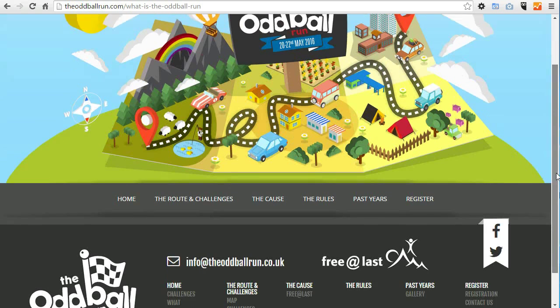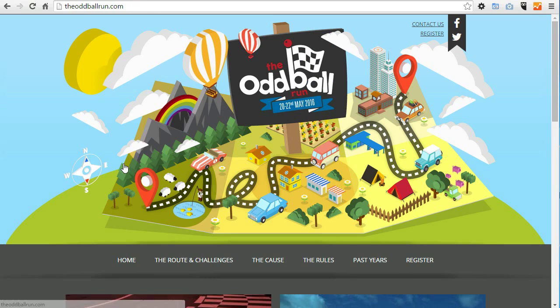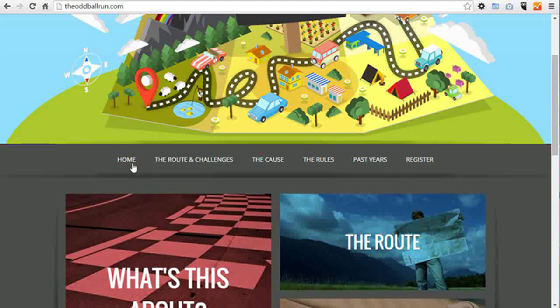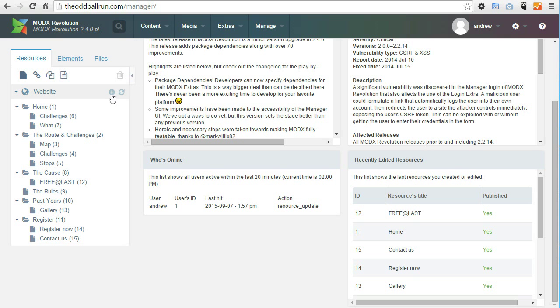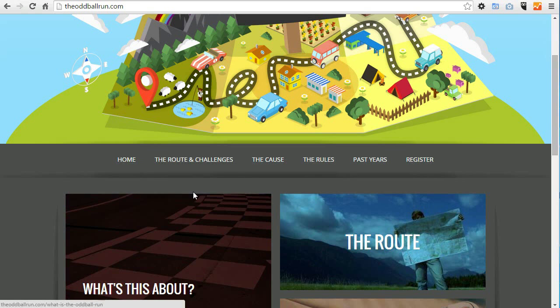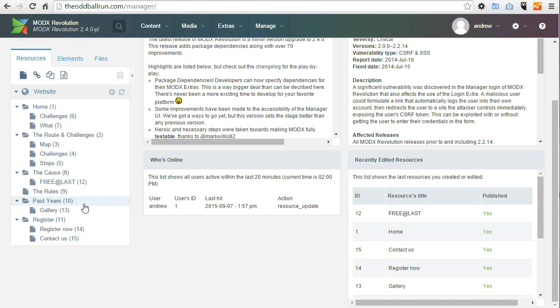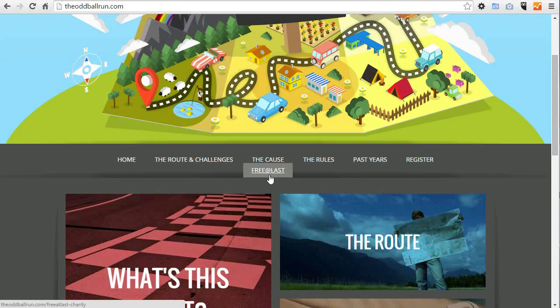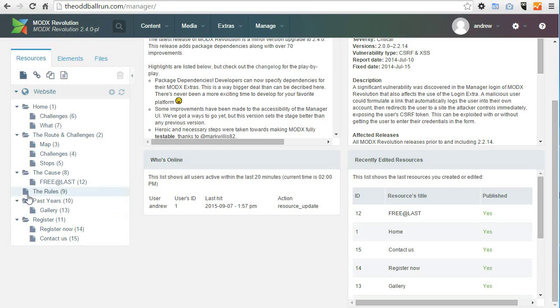So on the front end of the website, let's go back here again, let's just look at the navigation a second. Home has got challenges and what under it, routes and challenges has got map, challenges and stops under it, and you can see here that it's reflected in this hierarchy of documents here. Then you've got the cause, you see what I mean? So it's fairly as you would expect it to be.